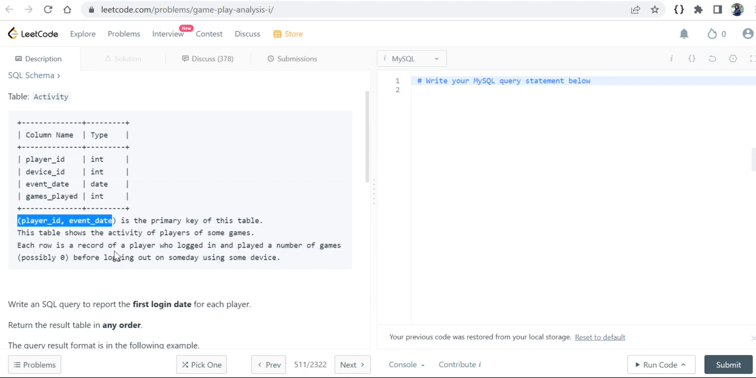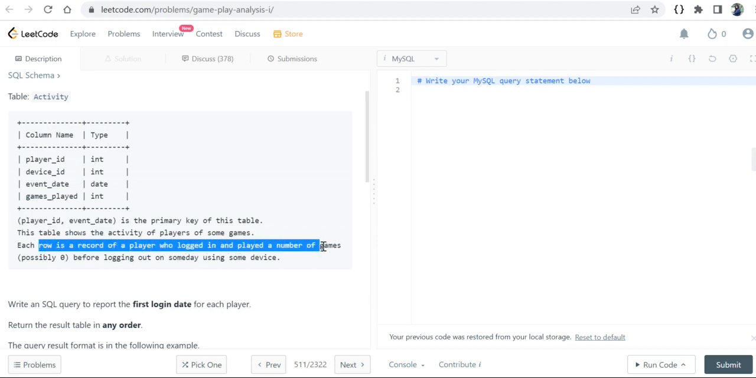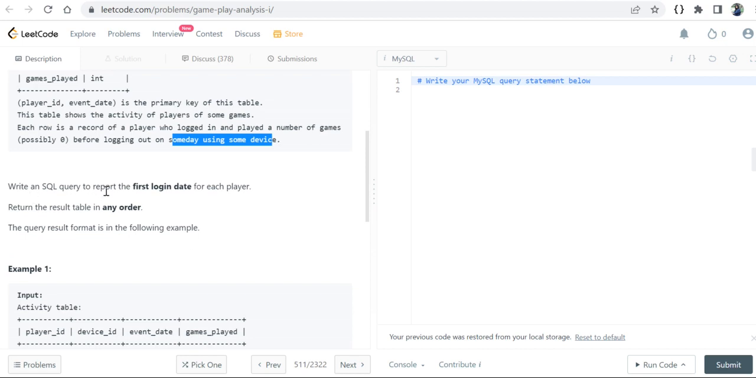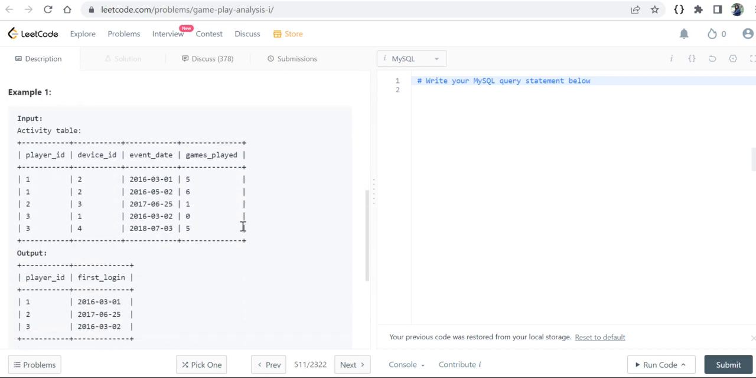So, let's see. It says each row is a record of a player who logged in and played a number of games before logging out on some day using some device. And we are supposed to report the first login date for each player, and the result can be in any order. Okay, so let's see the example.